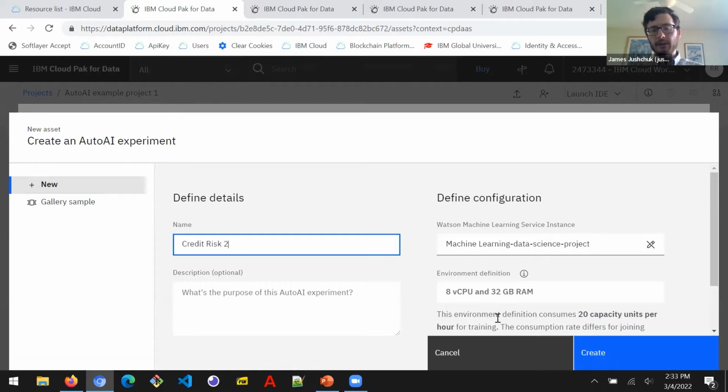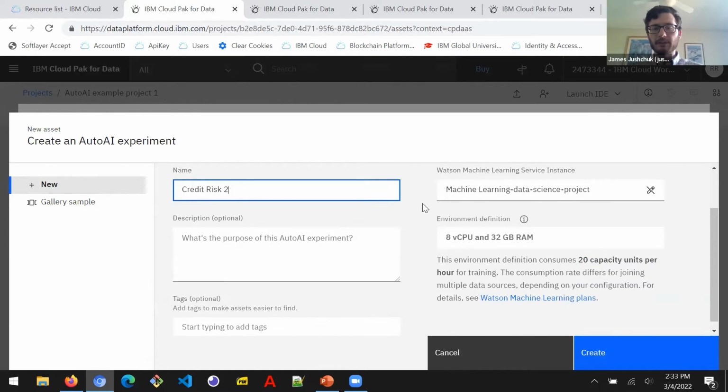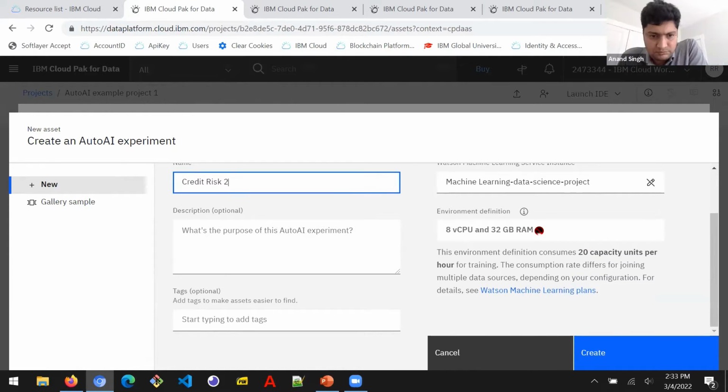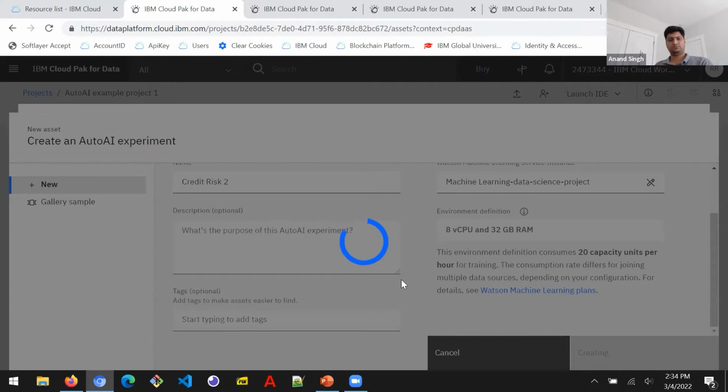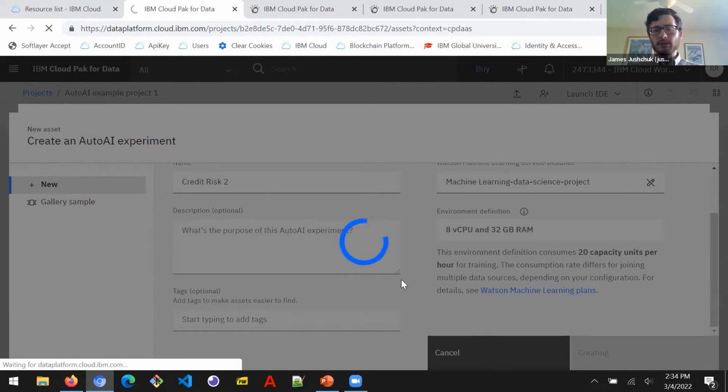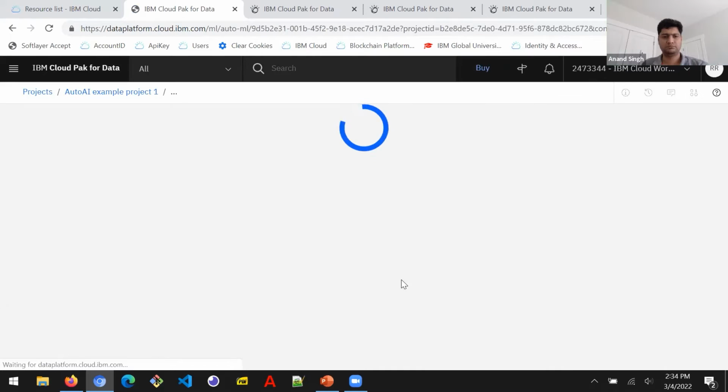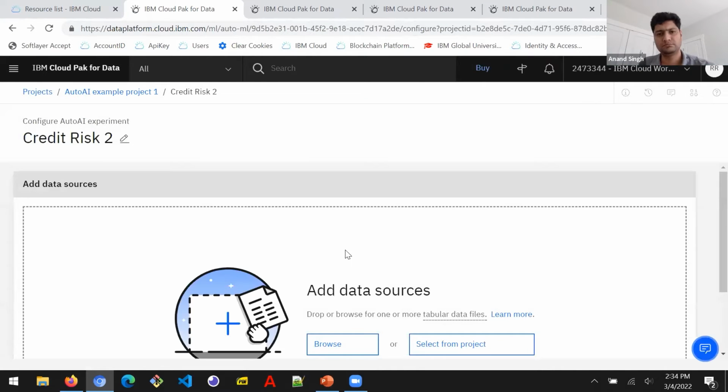You'll see that it actually is associated with a Watson machine learning instance. So this is the connection that we mentioned at the start. It's using some environment here to actually do the training, which consumes some amount of capacity unit hours, which is how they measure the usage for Watson machine learning. So we'll just go ahead and create this. It'll ask us in the next step what data to use, which is where we'll use this credit risk or credit loan data.